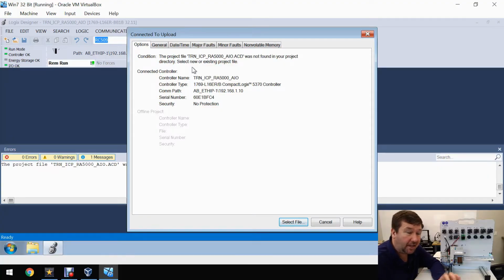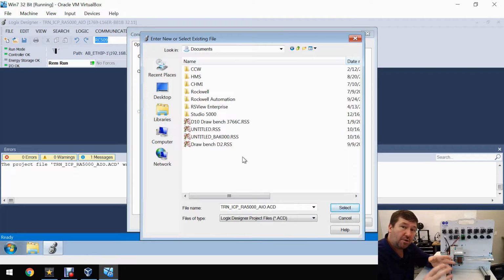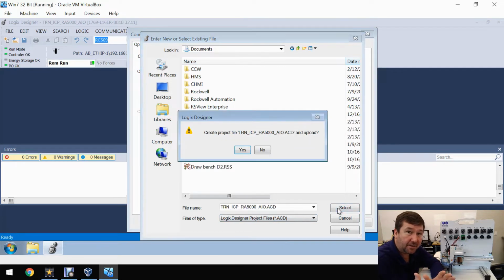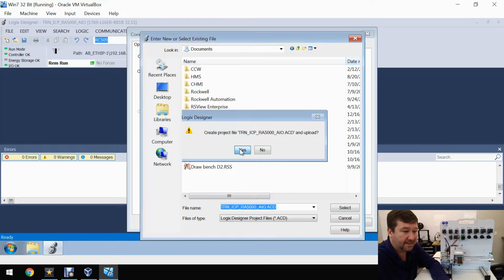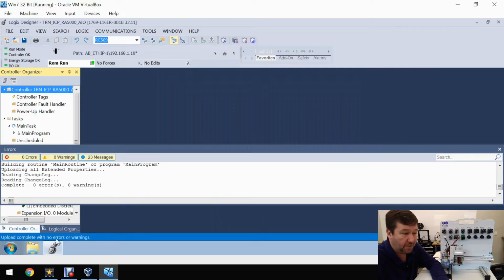And then you're going to be given an option to select a file. So this is a time that you can merge your offline program with the online program. That way you get your comments and everything. Let's say we don't have one, then just click the select button and it's going to create one for us. So create project file. Yes. Okay, it says upload complete with no errors or warnings, so we should be done.